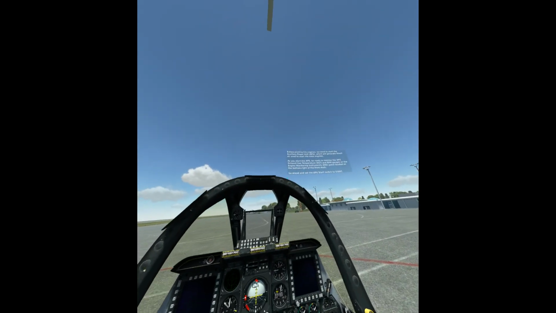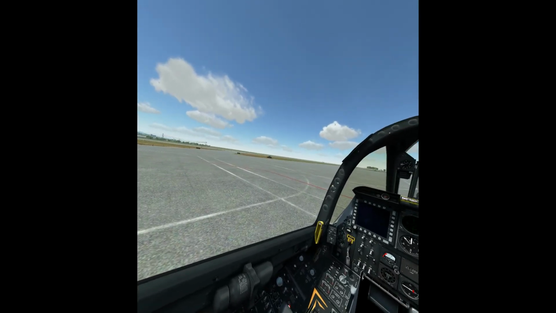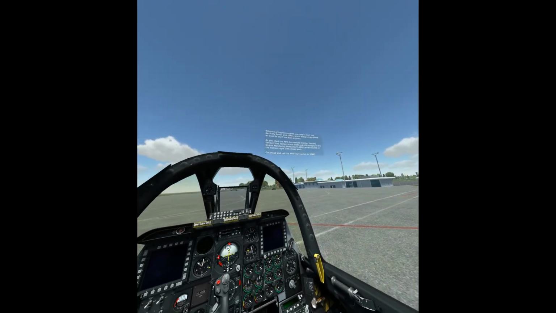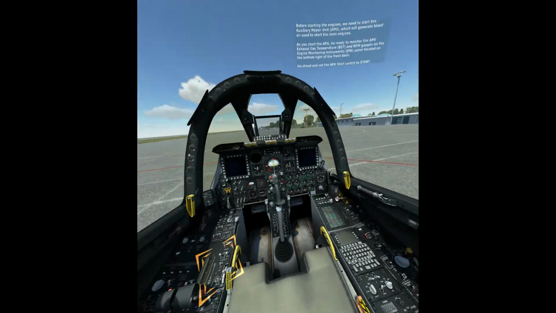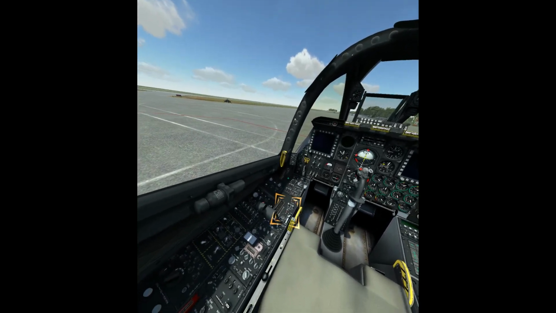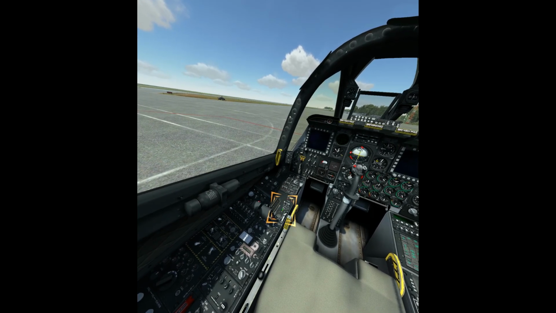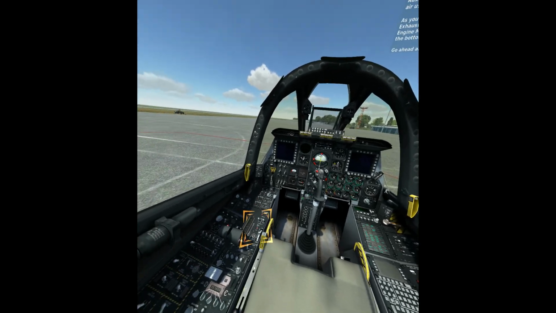Before starting the engines, we need to start the auxiliary power unit, APU, which will generate bleed air used to start the main engines. As you start the APU, be ready to monitor the APU exhaust gas temperature, EGT, and RPM gauges on the engine monitoring instrument's EMI panel located on the bottom right of the front dash. Go ahead and set the APU start switch to start.